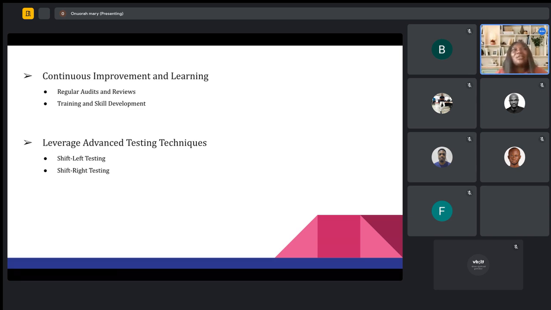achieving this goal of a smooth accomplishment of your DevOps process, right? So with the right information and the right skills, it goes a long way to help achieve this in your team. And the last one, but not the least, is leveraging advanced testing techniques.